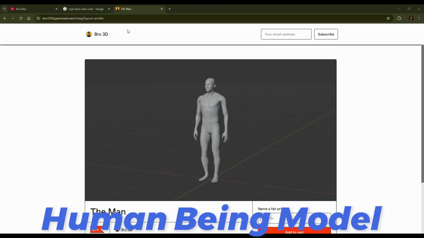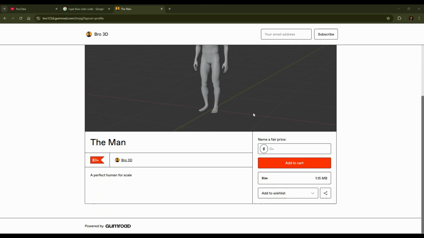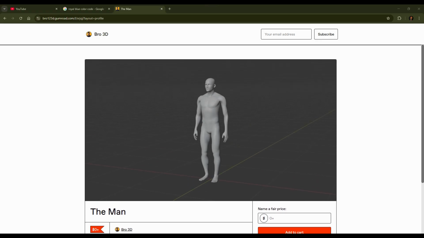4. An accurate sized human being model. This helps us to get a sense of scale in our scene, which is important. Otherwise, this scene may look weird.